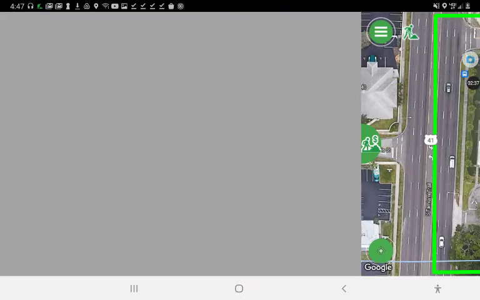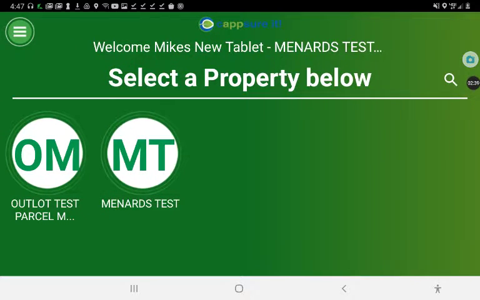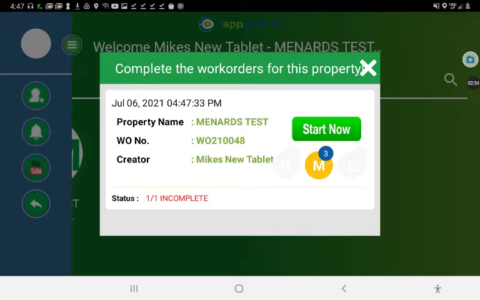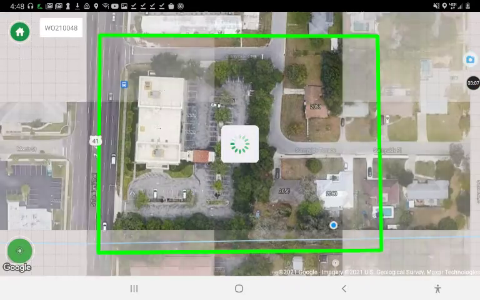So I'm going to go back to the home screen by pressing the 3 bars on the top left. When I go back to the home screen and I cross the geofence, so if I'm on the property, I'm also going to receive an alert that tells me a notification for the work order that I just created. So I basically created the work order, I assigned it to myself, and now I'm going to complete it because I assigned it to myself. So I'm going to click on the Start Now button to easily complete the work order.